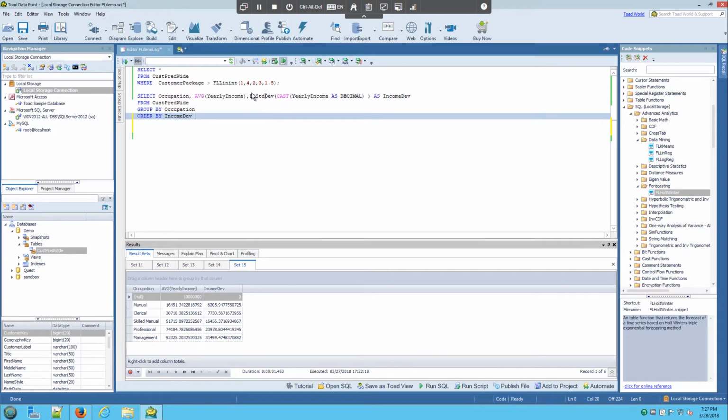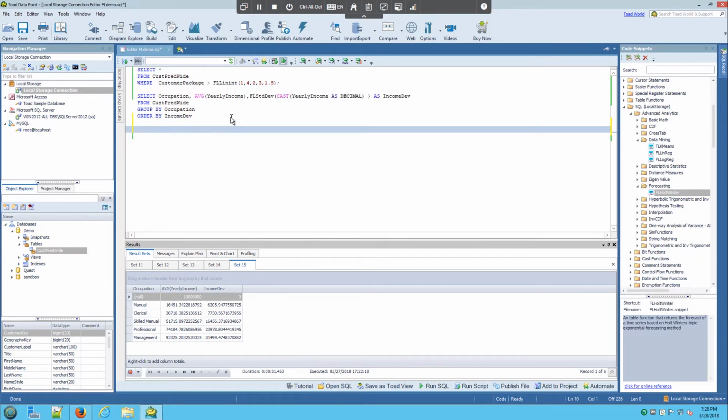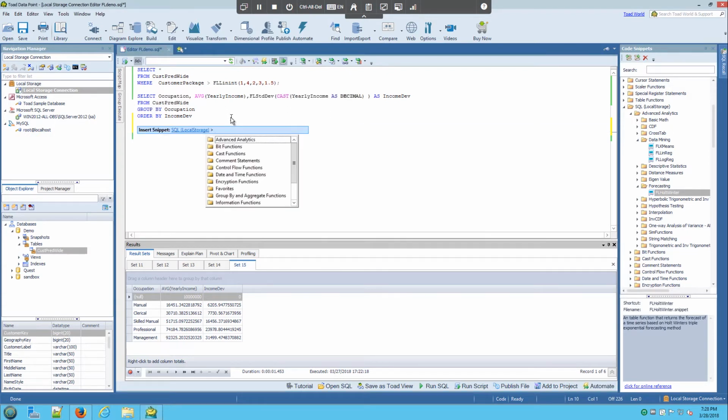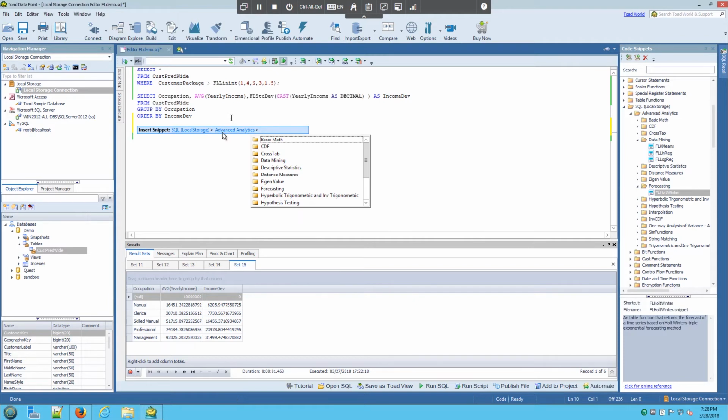And in the editor, we can see a couple examples of the advanced analytics in action. I have a standard deviation function running here. And you can get to the various functions through either code completion or through the code snippets library directly. So you can see here I have advanced analytics, and these are all the functions that we're talking about.